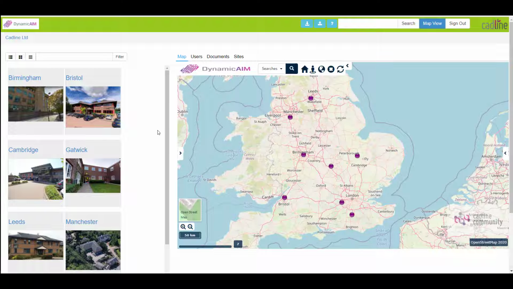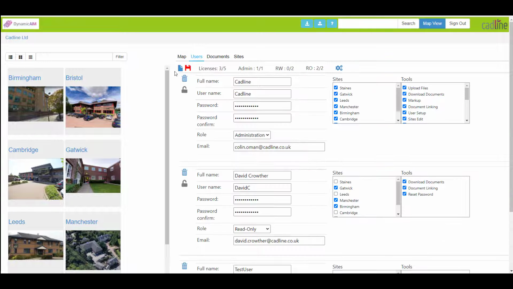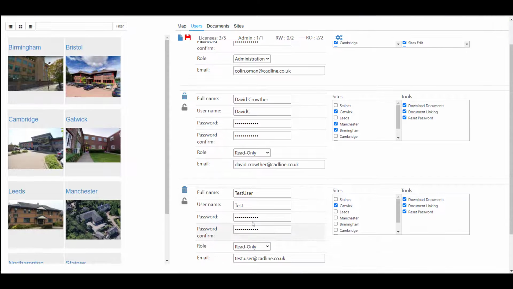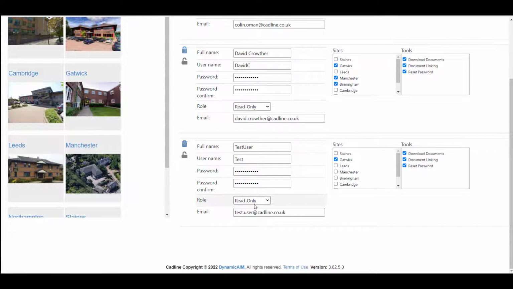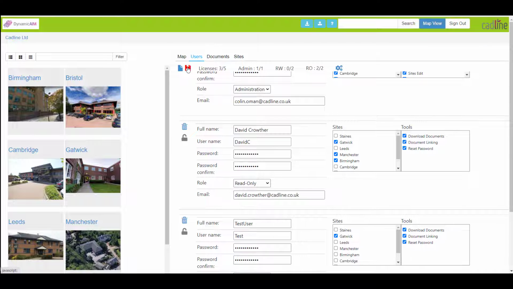Once logged in, if we choose the users list again, let's scroll down and edit the test user once more. Firstly, in the tools list we can choose to tick and untick the few tools that the read-only user has. In addition, we can also change the license type. This time let's change it from read-only to read-write.